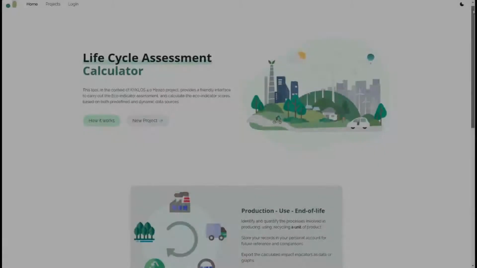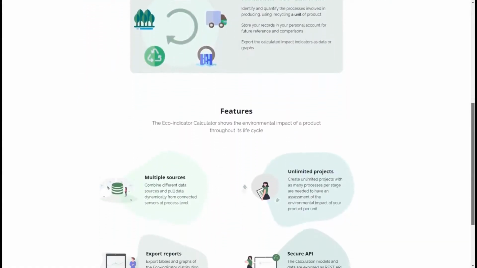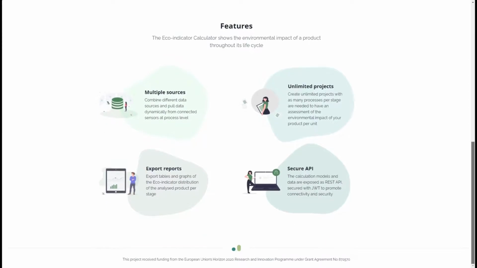To a brief overview of LCA Engine main features. LCA Engine web app is composed of the web-based front-end and the LCA server, which handles the communication with the databases and the sensors. It also provides a secure REST API for supporting third-party applications.